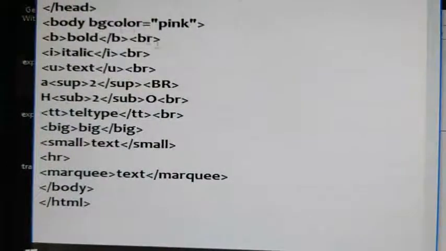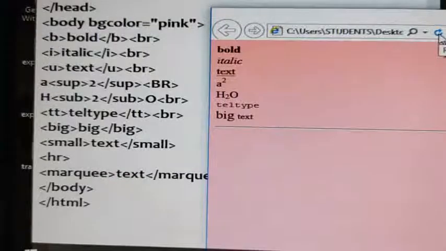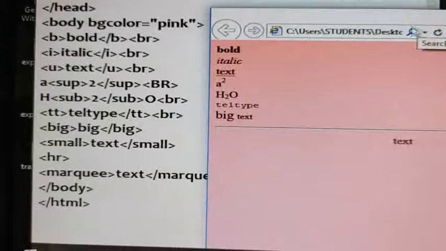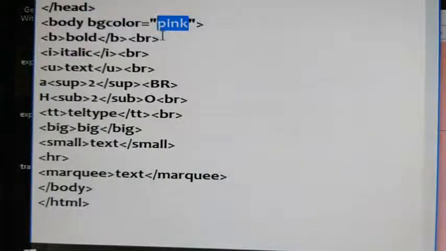Now here I have given the background color as pink. Now save this, come to the browser window, refresh this, and you can see the difference. See, the background color is displayed in pink. So here BG color is an attribute. What is an attribute? An attribute gives some additional information to the tags. What additional information have I given to the body section here? I have changed the default color.